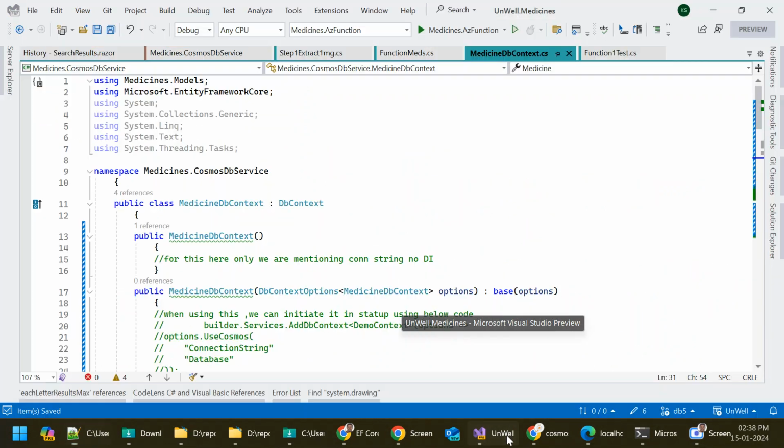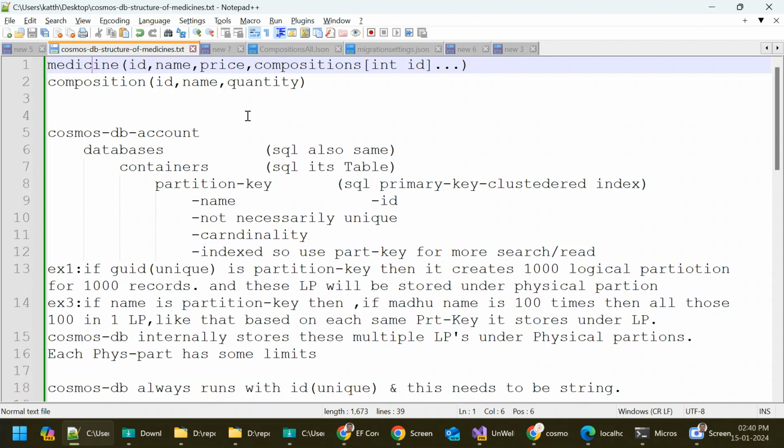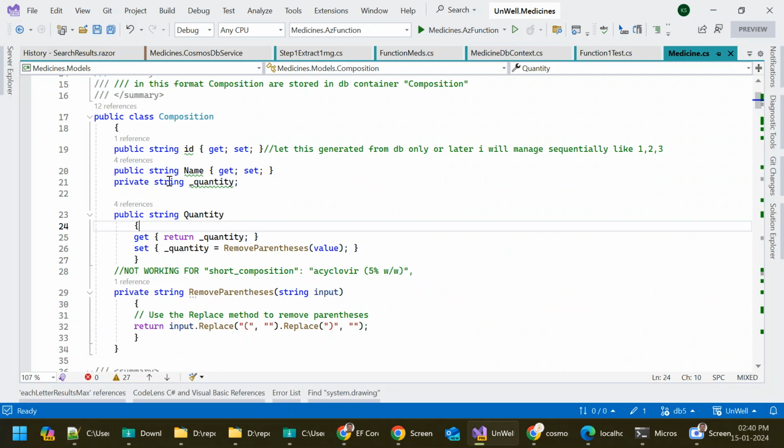For that, I'll just show you a few things. As I was telling, here are these two, medicine and composition. It's a very simple thing. Don't consider too many complications. Composition has the ID, name, and quantity. Only these three. Whichever you mention as private will not be coming to the database or be shown to the outside world. It's just like a data set. That's the only reason. Nothing else.